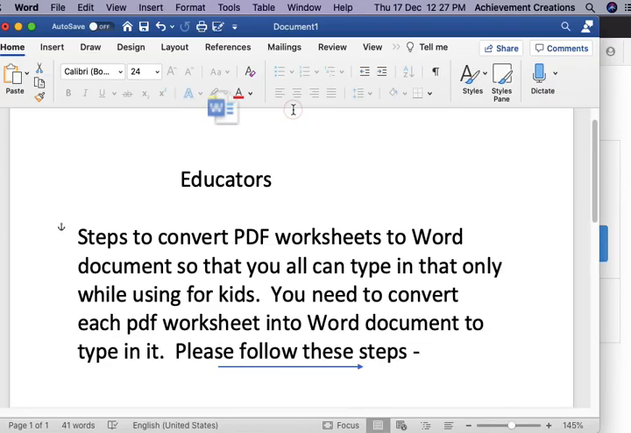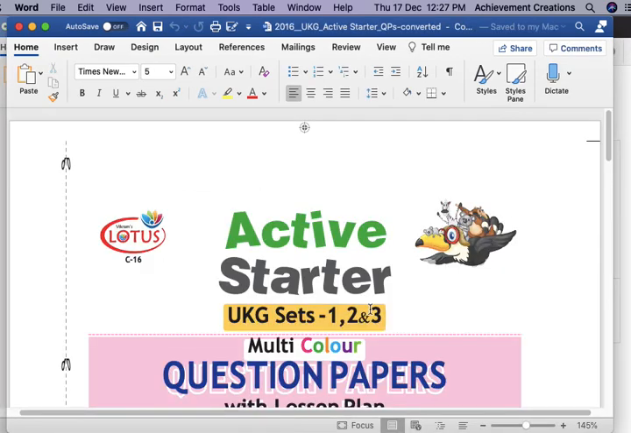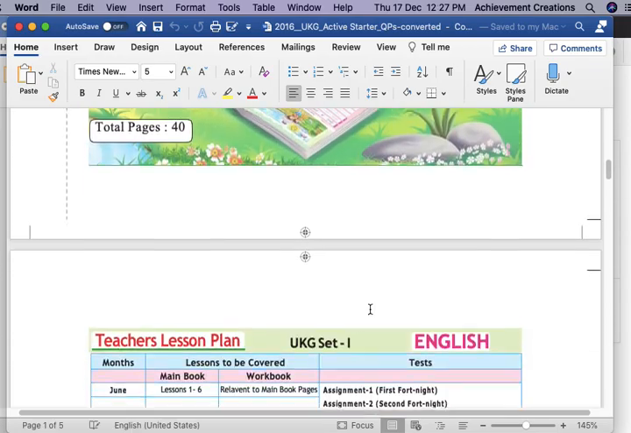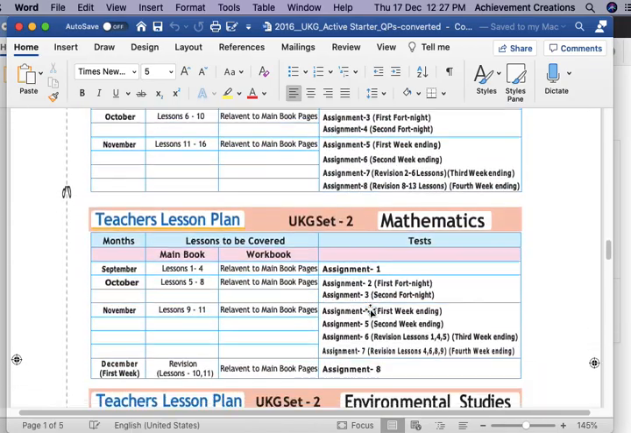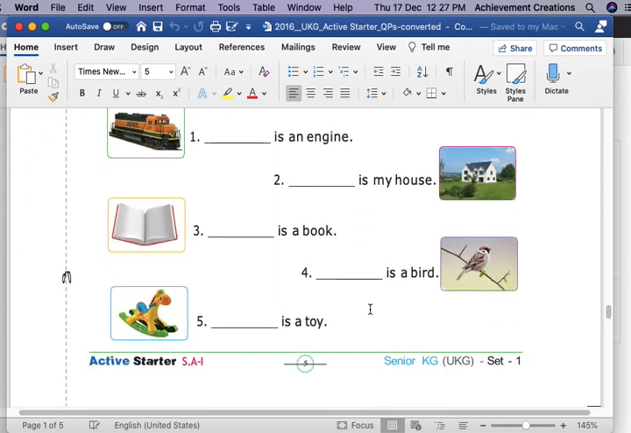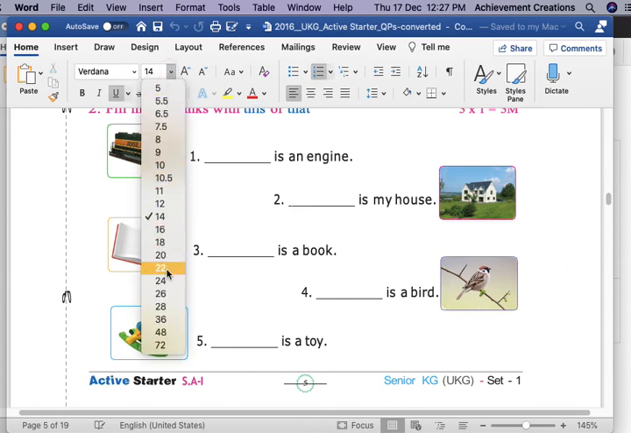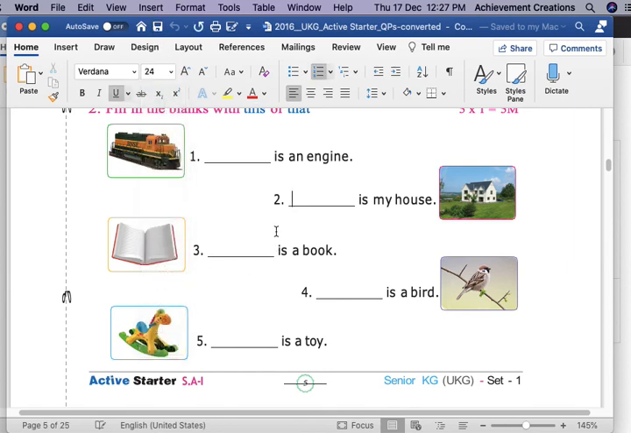Now when you open it, they're showing here that it is opening here. Now it gets open. Okay, now in this format it is editable. Wherever we want to enter something, we can enter it. I will have to increase the font size and I can type.